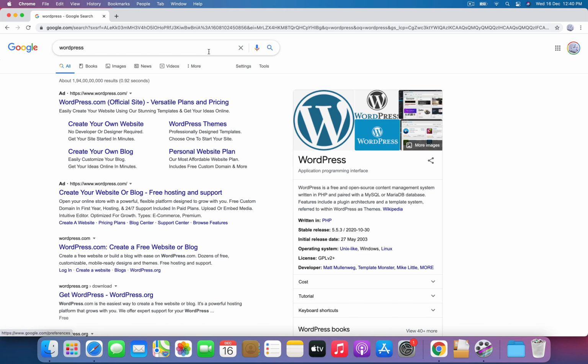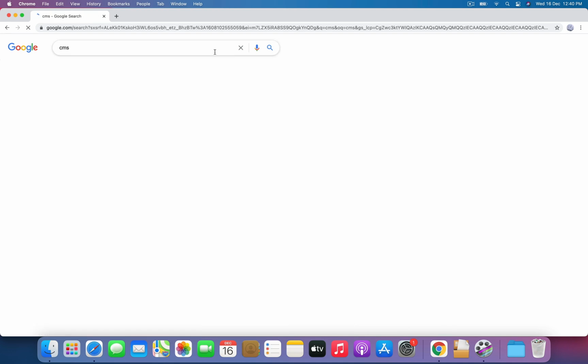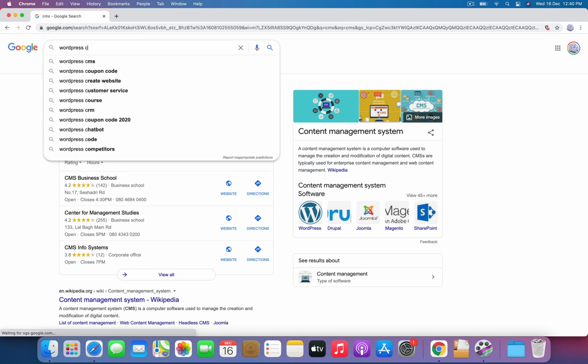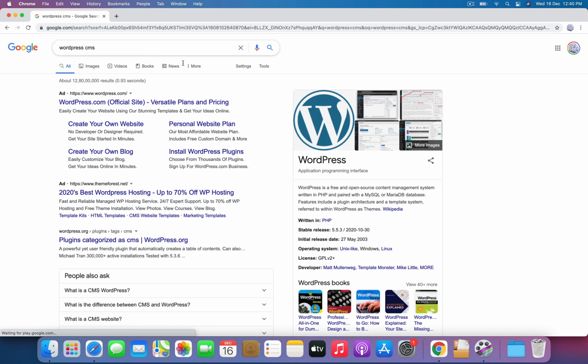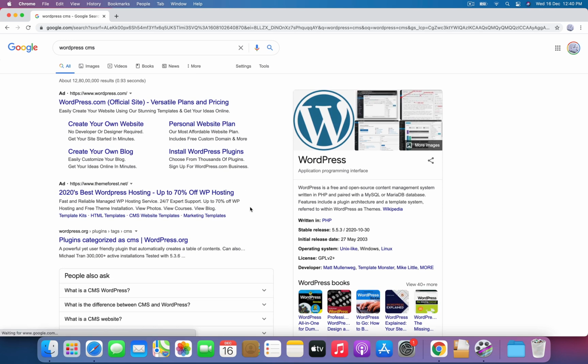Okay, WordPress. WordPress is a CMS, guys. What is a CMS? It's very easy. Just Google for WordPress CMS. WordPress CMS is something called a content management system. That is what WordPress is all about.